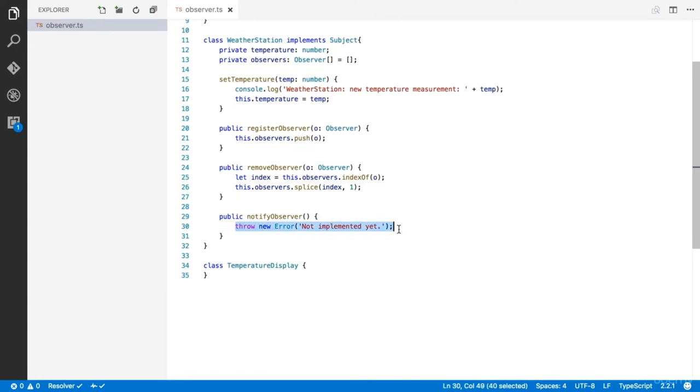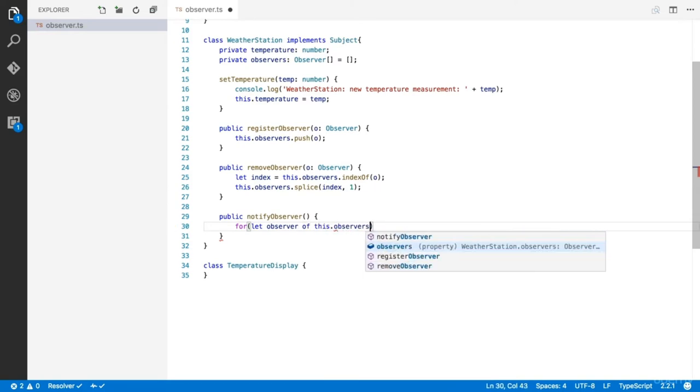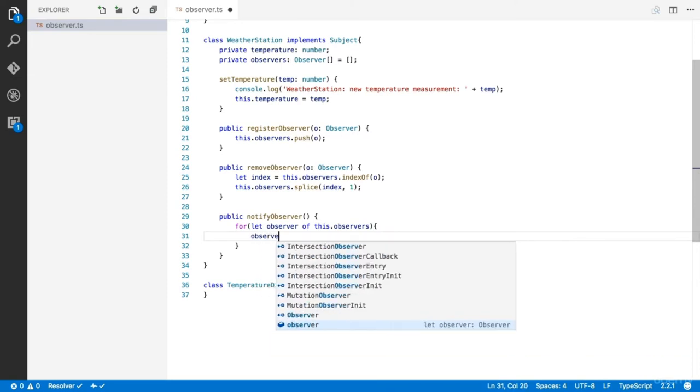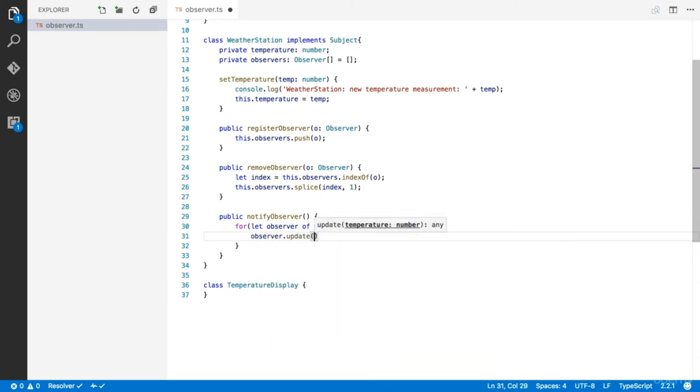Now comes the notifyObservers. Every time that something changes in our weather station, we should notify all of our observers. So we'll need a for loop. So we're going to iterate over all the observers. I'm going to say for observer of this.observers, just loop over them. And we're going to call the update method on each observer, and we're going to give it our current temperature.